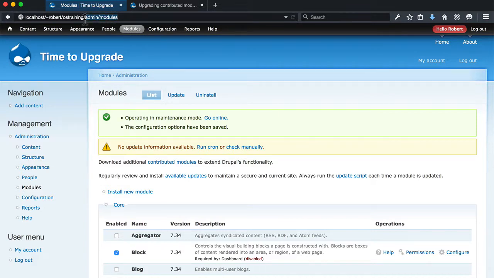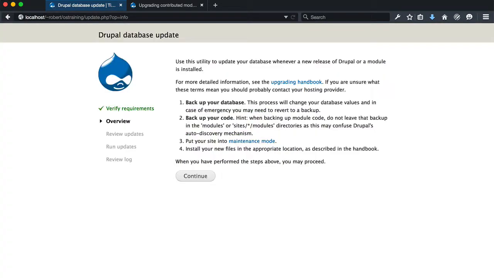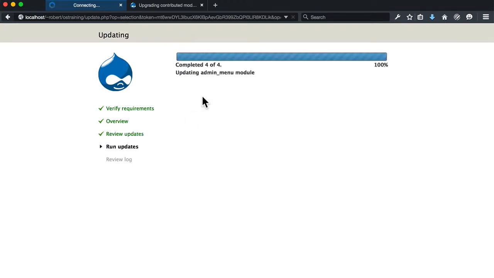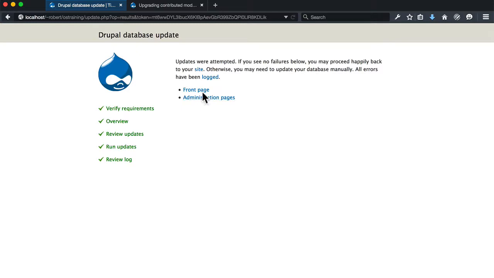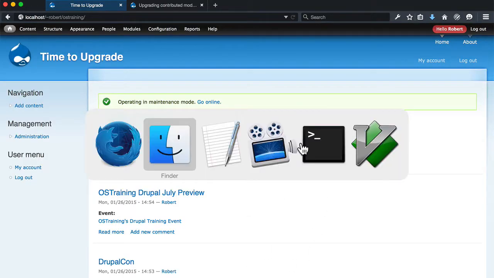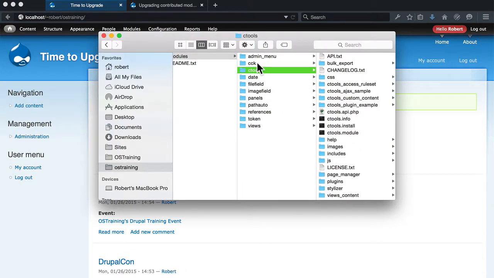Now, the next step is to run update.php. So we're going to go to our domain /update.php, click continue. For pending updates, let's apply those. And we're all set. Go back to the front page, confirm that everything looks fine, and then we'll move on to the next module. We've done administration menu, CCK.